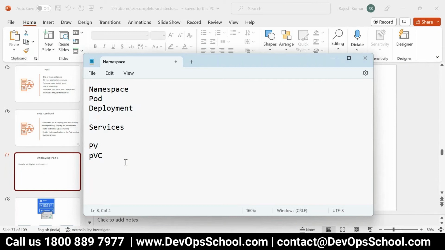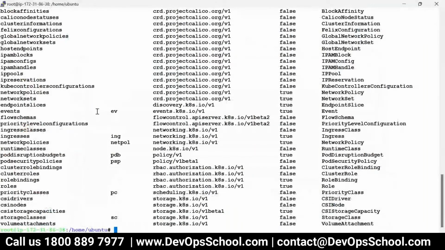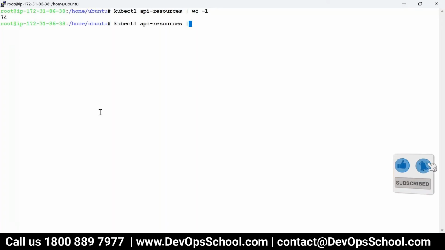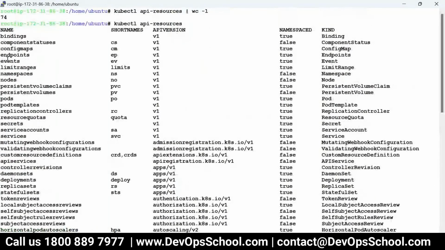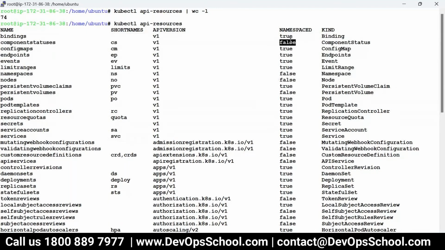So these are the resources which I will cover, and I'll accommodate a few more. How many resources do we have? Look at this yourself, you can count it. These are the 74 resources you have in the cluster right now. See here: name of the resource, short name, API version of it, for example deploy. Namespace true and false. What is namespace true and false? I'll teach you. And this is for the YAML file. This is case sensitive.